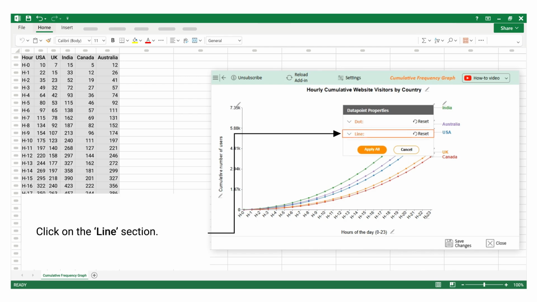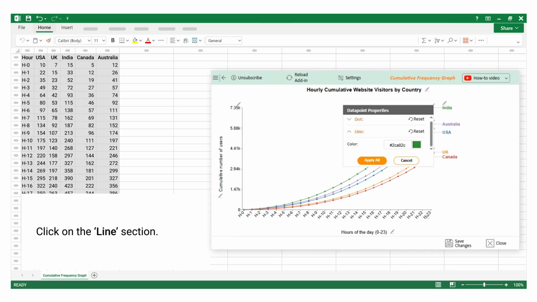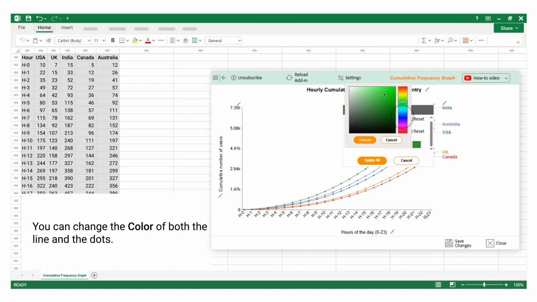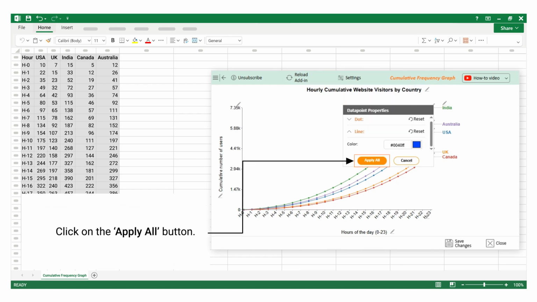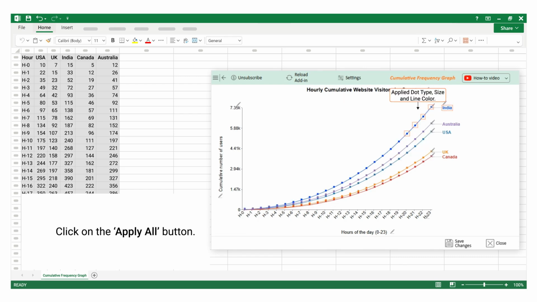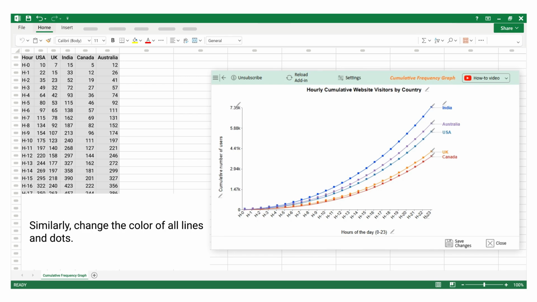Click on the Line section. You can change the color of both the line and the dots. Click on the Apply All button. Similarly, change the color of all lines and dots.